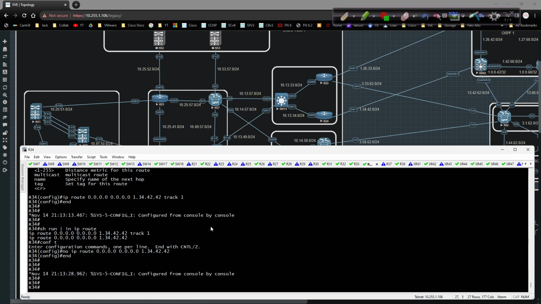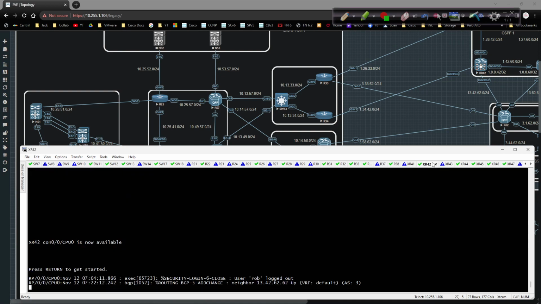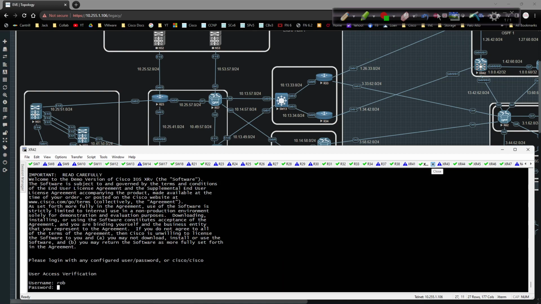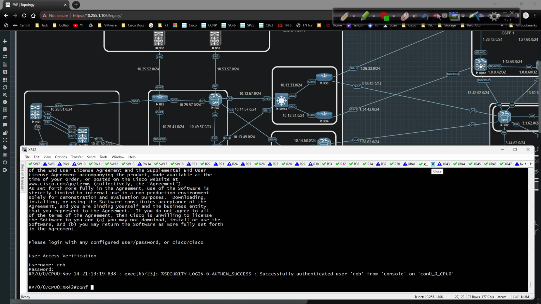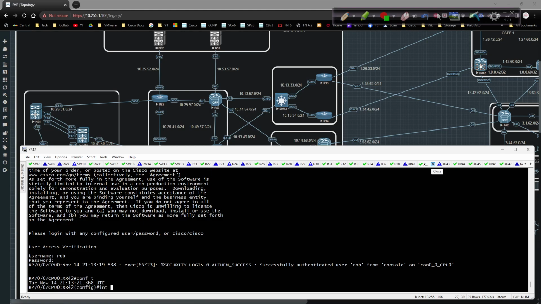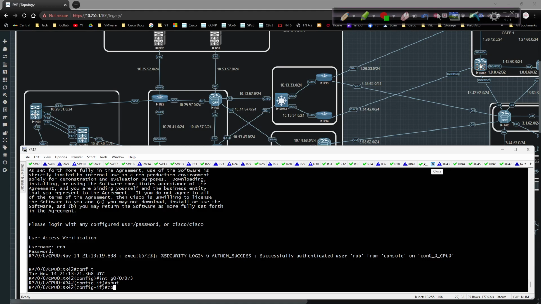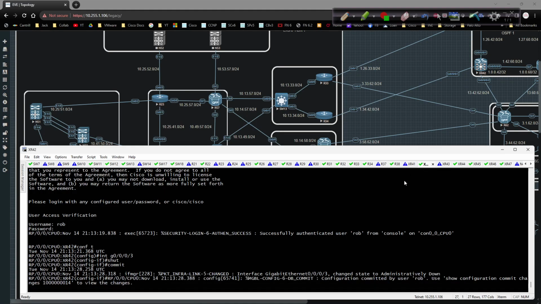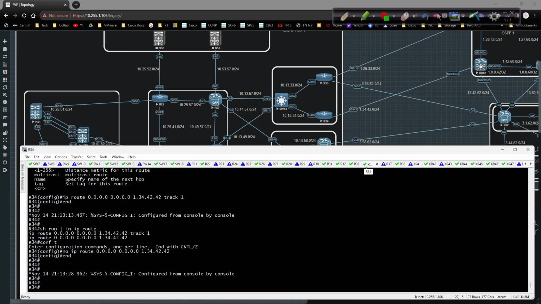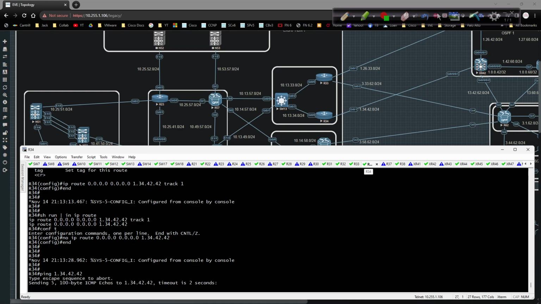So the next thing I'm going to do is I'm going to go over here to XR42. I'm going to log in, go to global config, and interface gig 0/0/0/3. I'm just going to shut down the interface. That's going to take down the interface. If I go back to 34 and I ping 1.34.42.42, my ping is no longer responding.